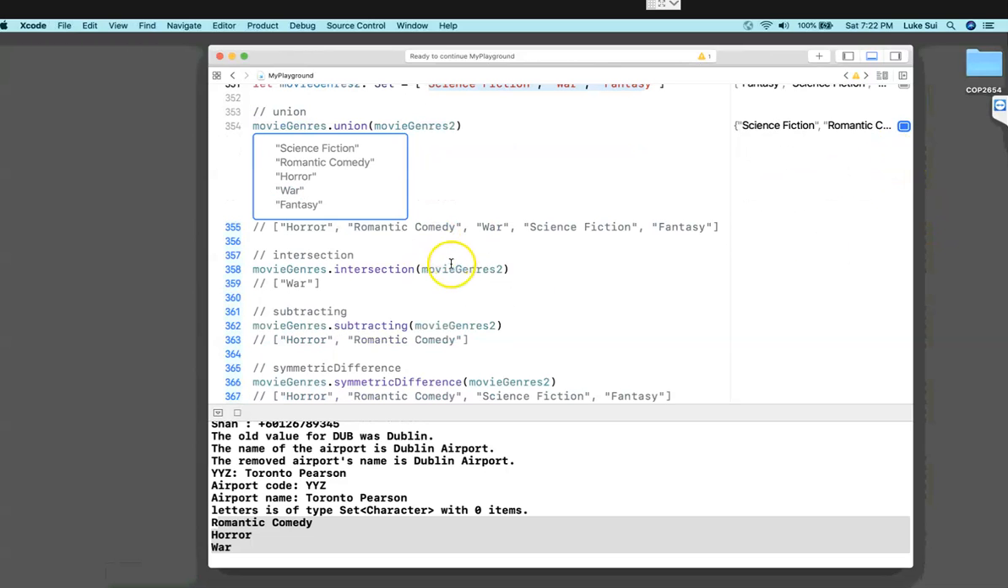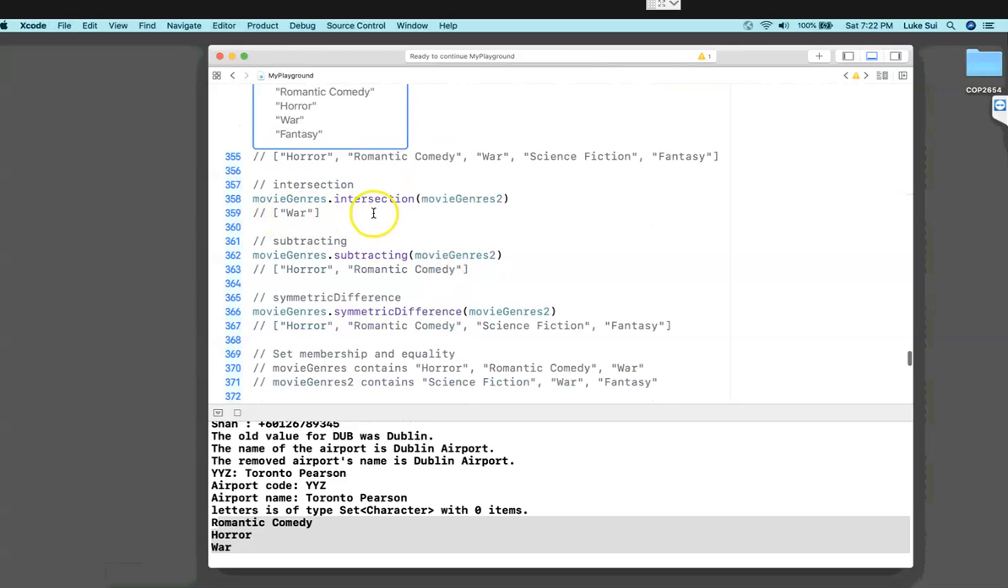Now let's look at the next one here. Intersection tries to find any duplicates between those 2 sets. It compares this side with this side to see if there are any duplicates, and it finds that there's 1 duplicate there. So it finds this as the duplicate in the 2 sets.